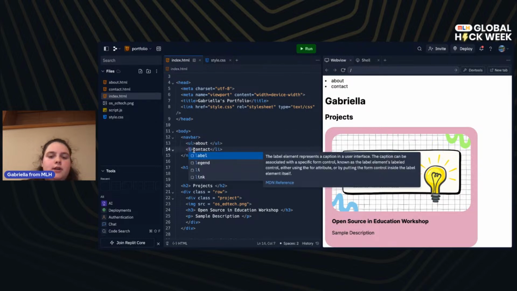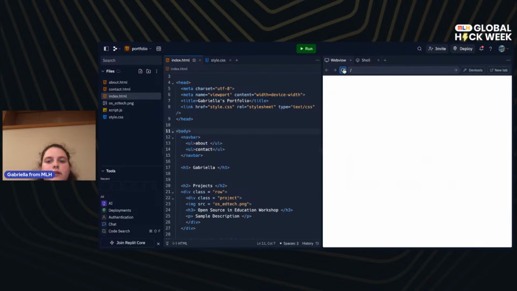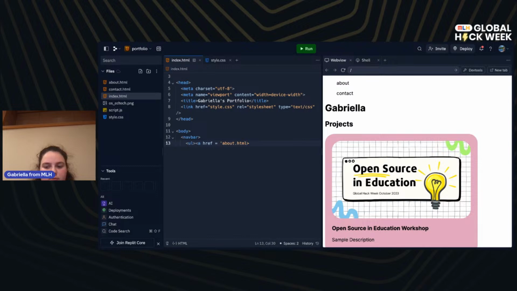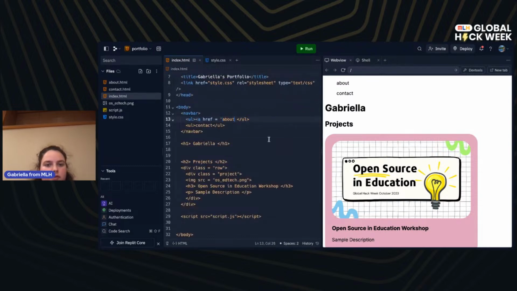Briefly changing the element items from list items to unordered list to remove those dots. And then I'm also going to be adding in linking to my other HTML pages. Oh, fully just deleted all of that. Fun. Okay. And I'll do the same for the contact page.